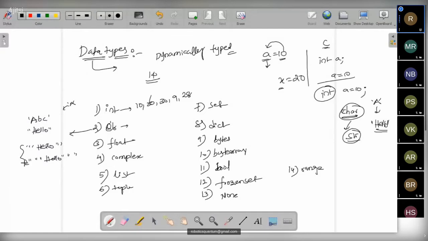Here, triple single quotes and triple double quotes are used to represent a multi-line string. It's used to represent a multi-line string, multiple lines. If you want to represent a string in multiple lines, we have to use triple single quotes or triple double quotes.